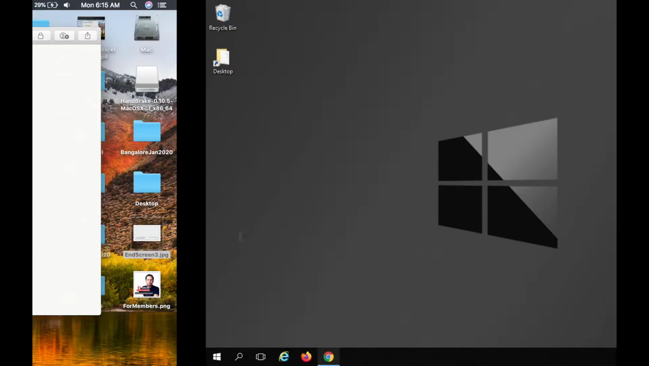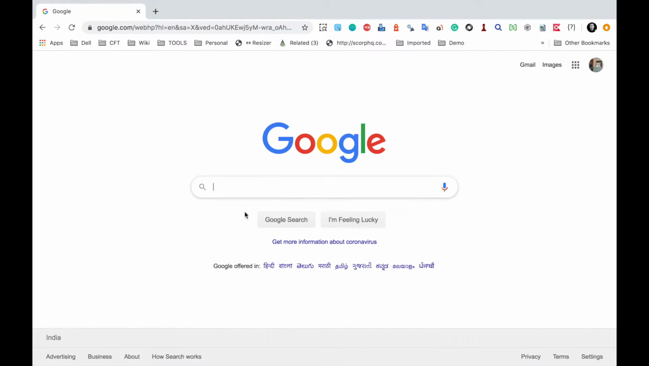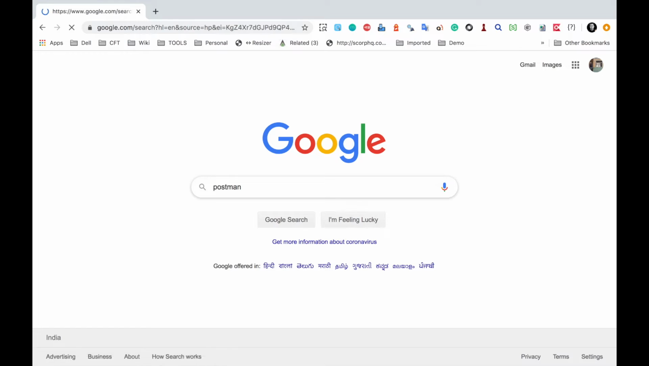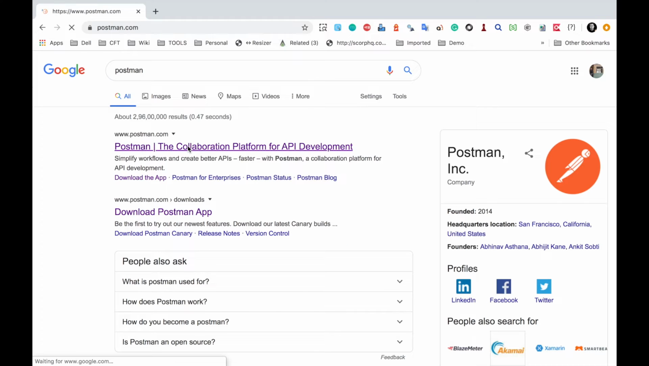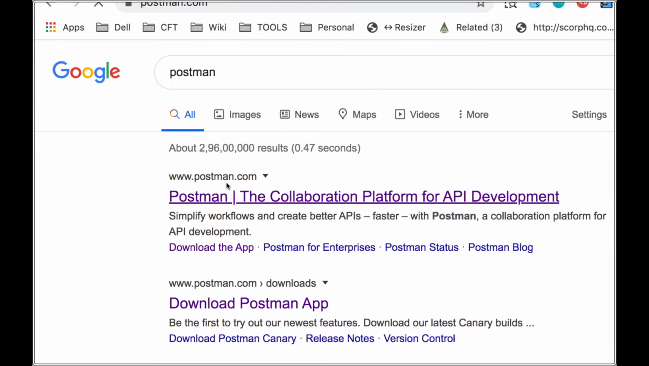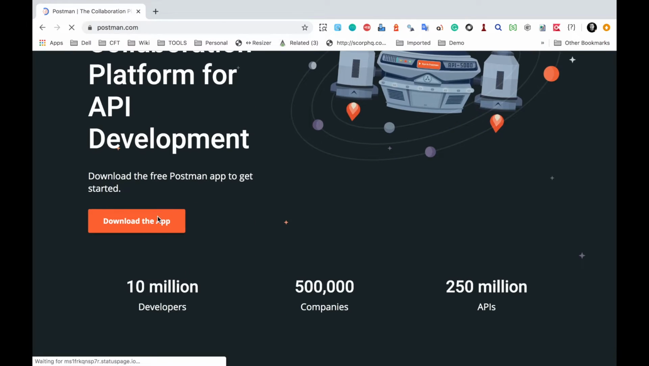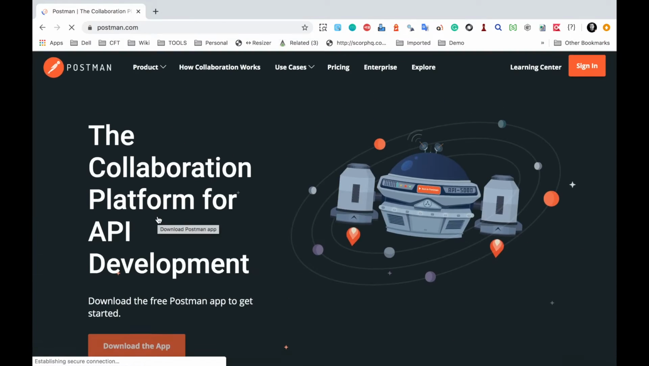So let's get started. This is going to be easy and interesting, and I will go to my browser on Google. I will search for Postman, and this is the website for Postman, postman.com. If you go here, you will find some documentation and information about Postman.